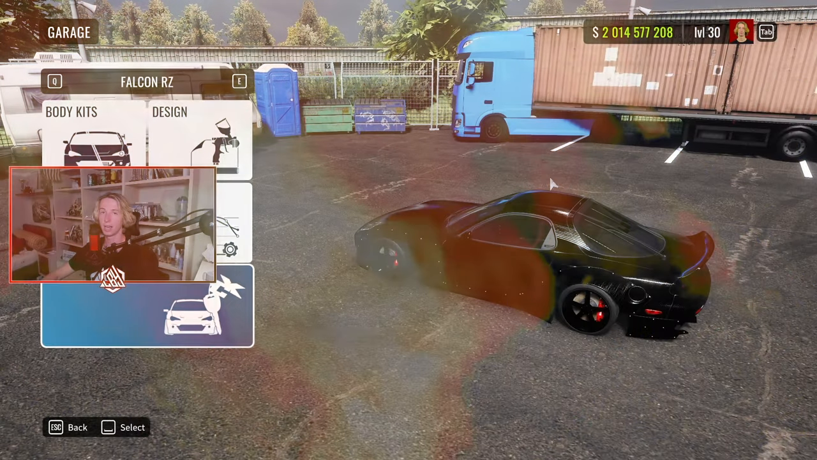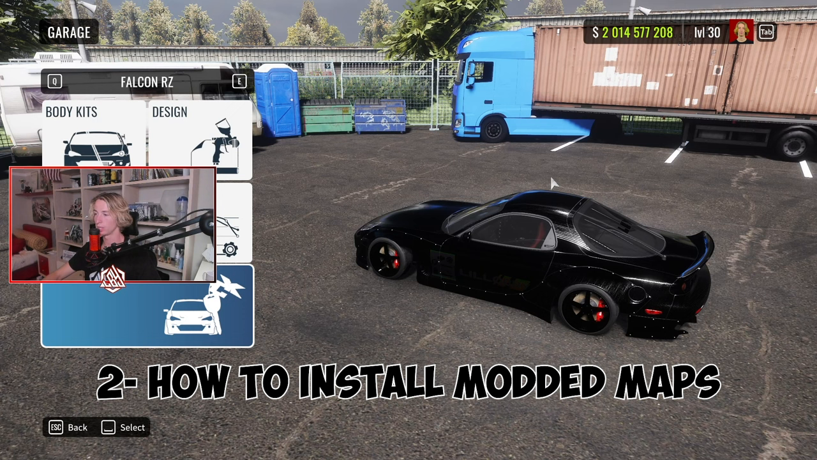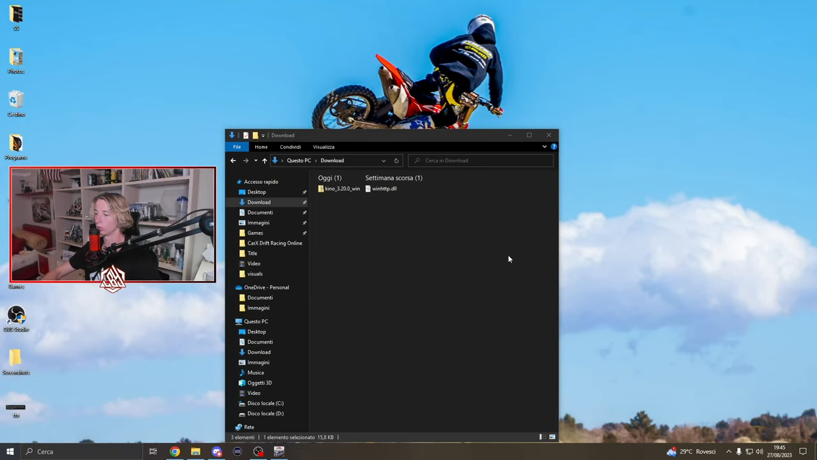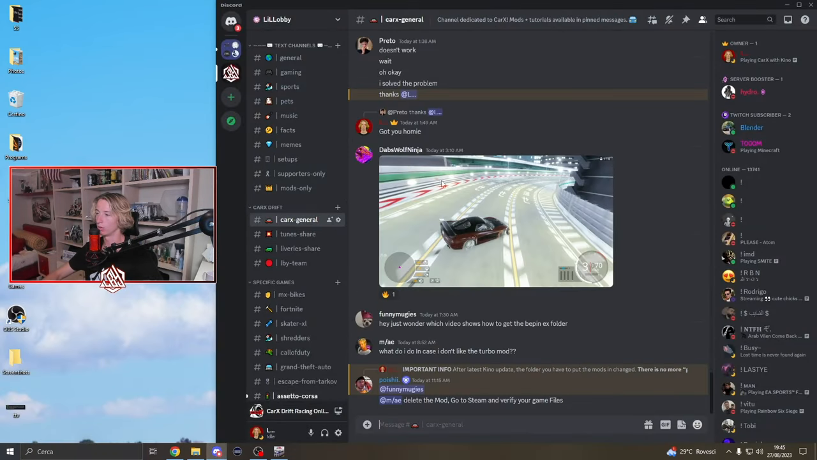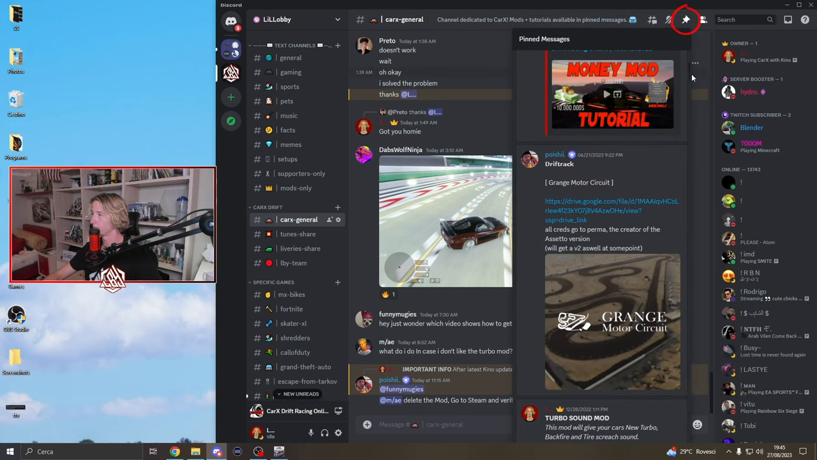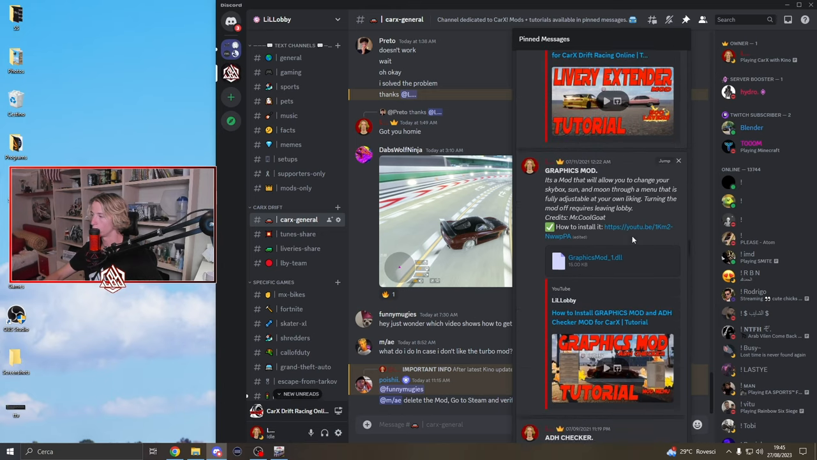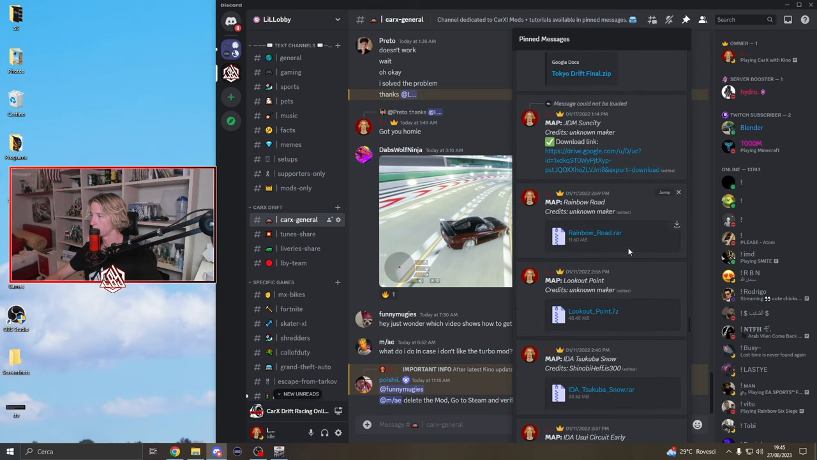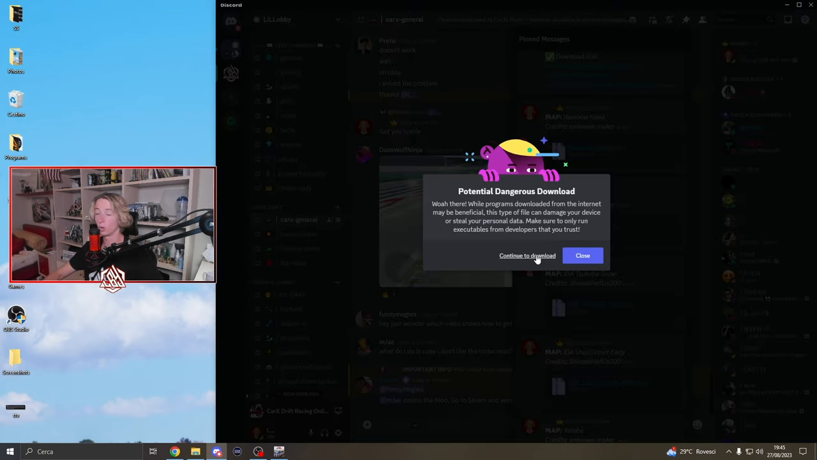Now guys, last step is importing the maps, which is the same exact thing. What you gotta do is go in the Discord, download any map from the CarX general channel, pinned messages. Over here you can find more mods, check it out if you wish to. And in this case, we're just going to download this map over here. Don't worry guys, I uploaded all these files, so they're safe.